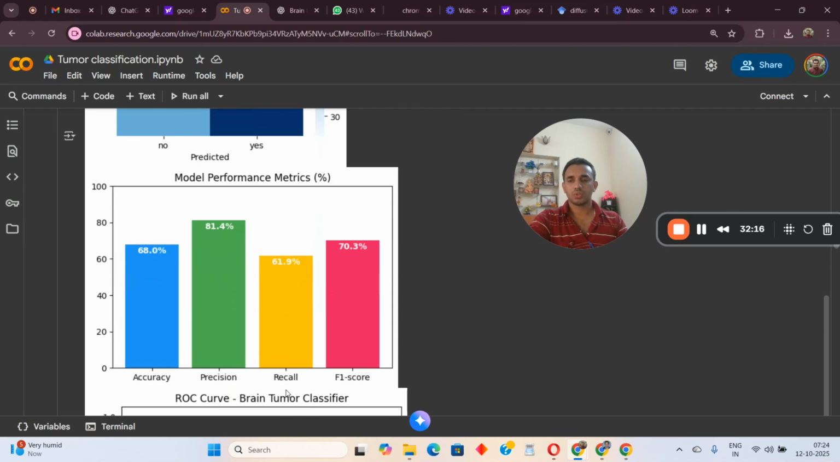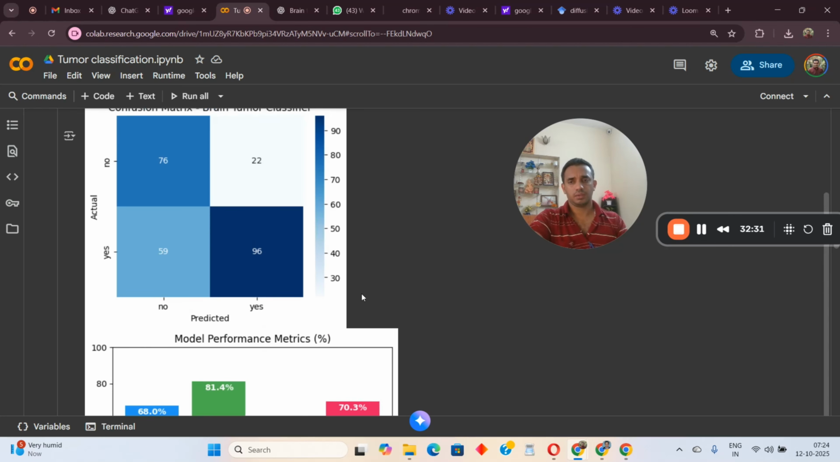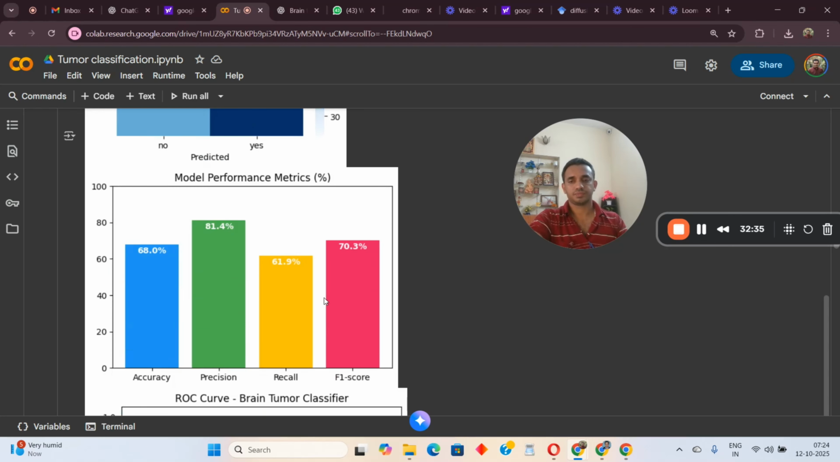So this bar chart also shows the accuracy, precision, recall and F1 score. These are the results of all machine learning projects; we commonly use these bar charts, pie charts, then confusion matrix as results.